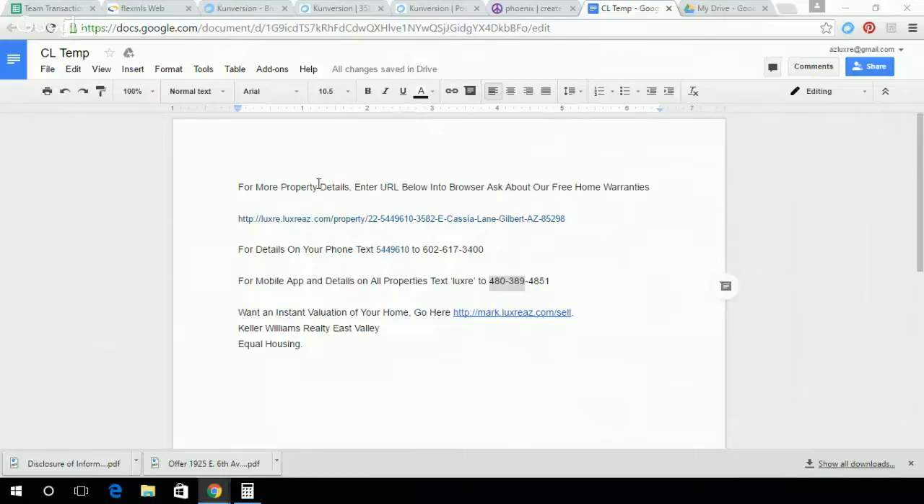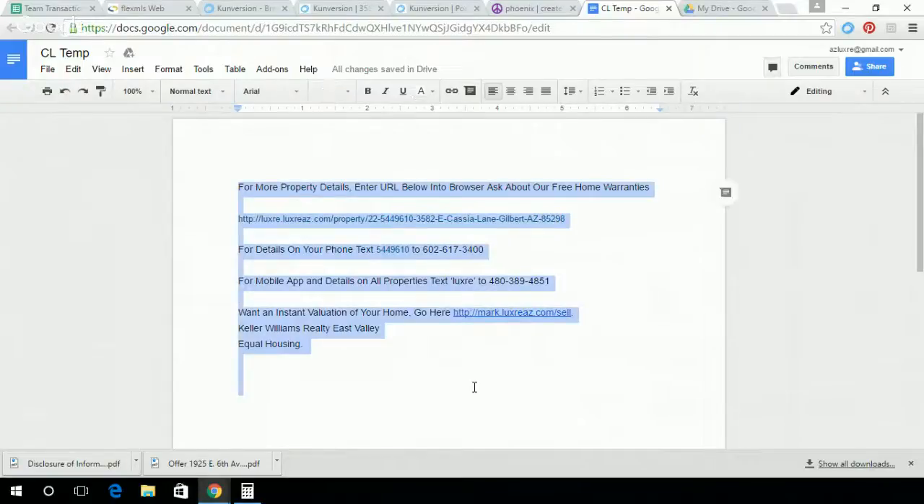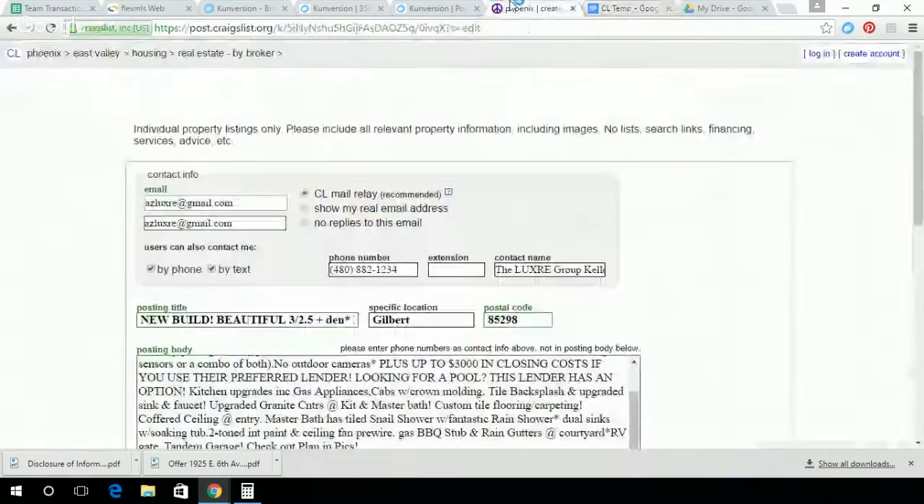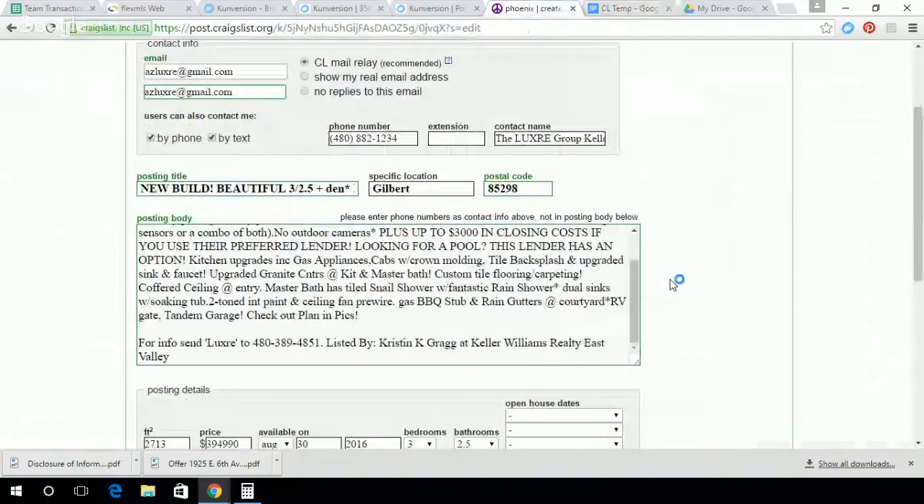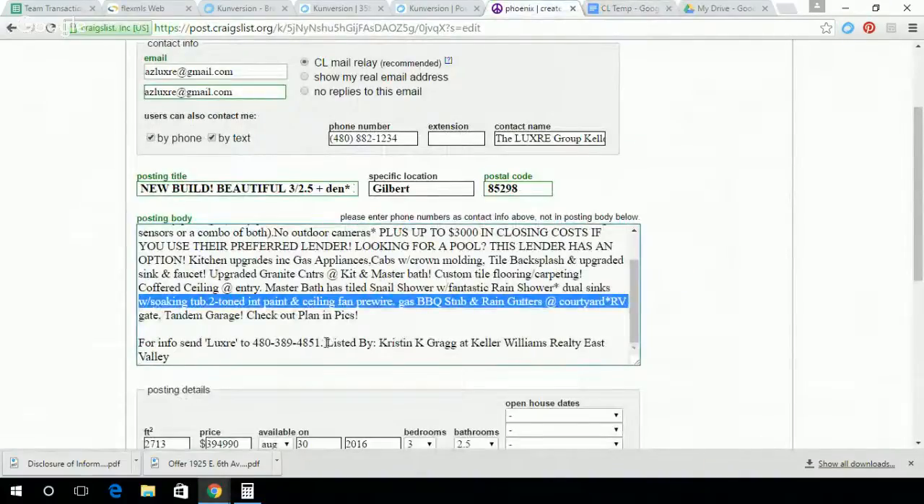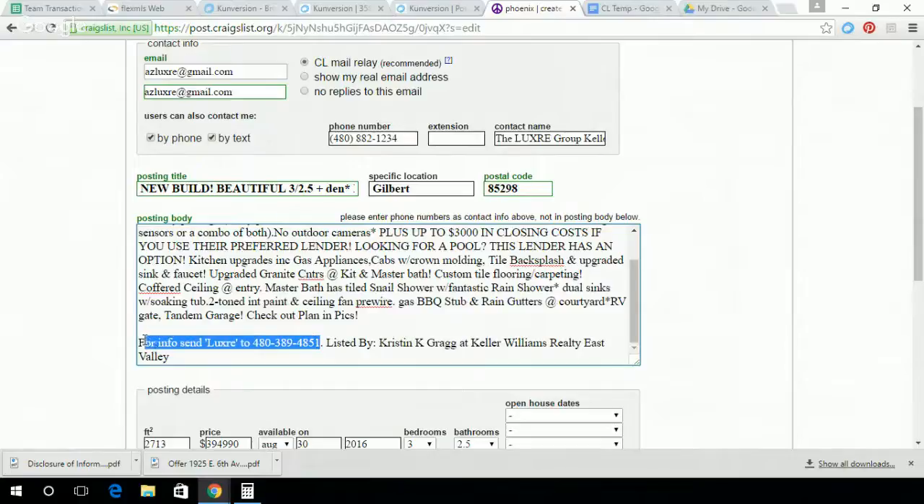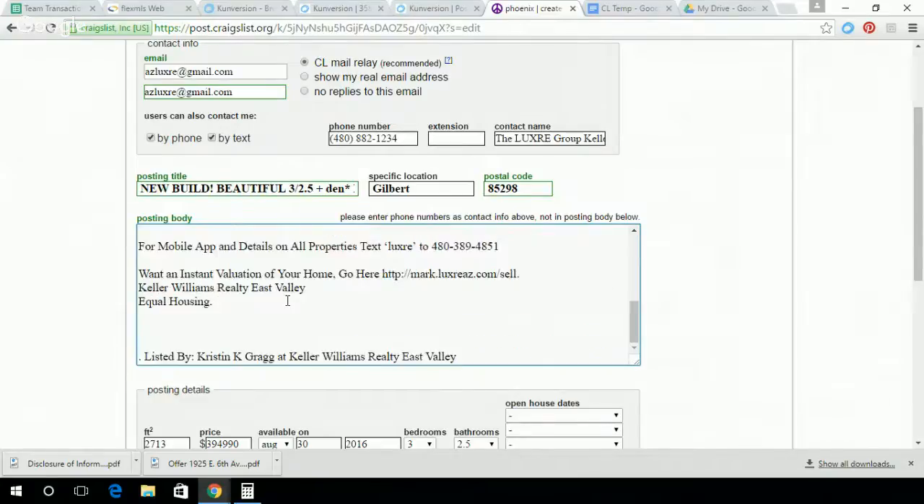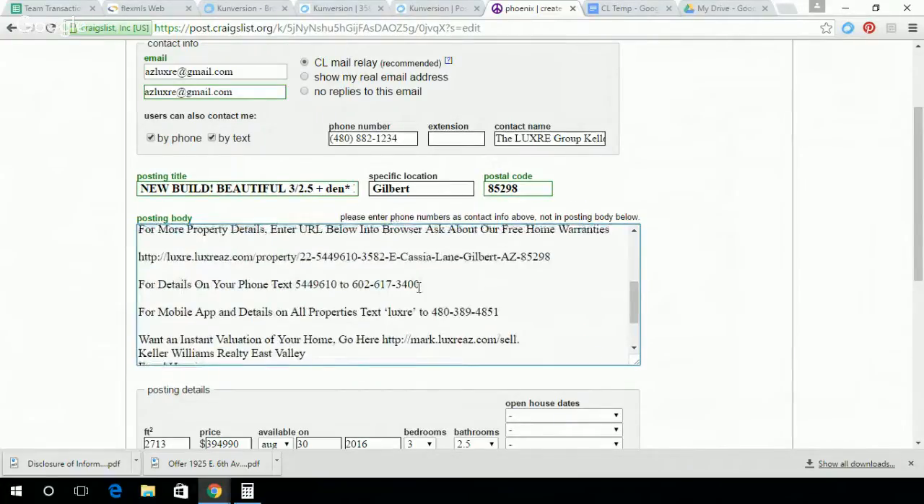All right, so now we have our template all done. We replaced the URL, we replaced the MLS. We're going to copy this all. We're going to come to our Craigslist ad. We're going to leave and give who it's listed by credit. So this is listed by Kristen Gregg at Keller Williams East Valley. We're going to leave that. But we're going to take out this portion of it, okay? For info, send luxury to that number. We're going to paste in our template there, okay?